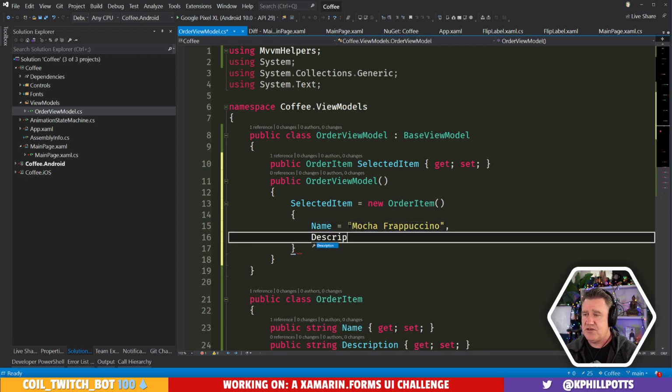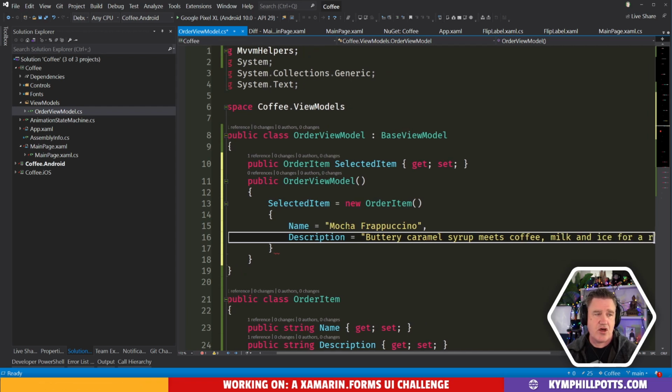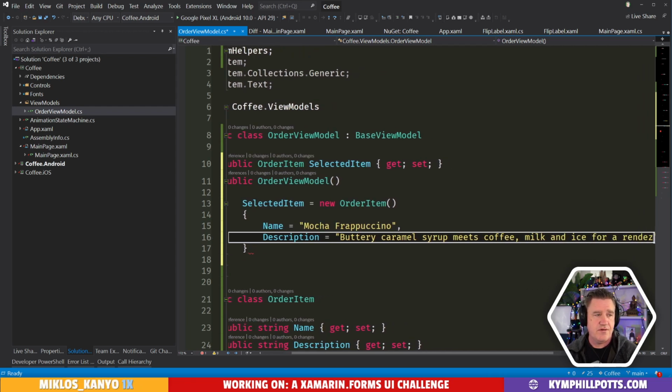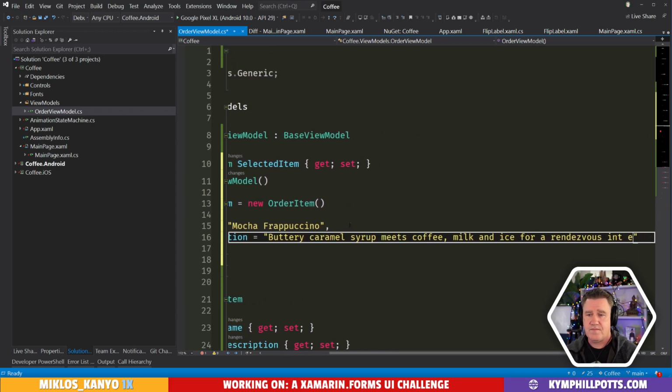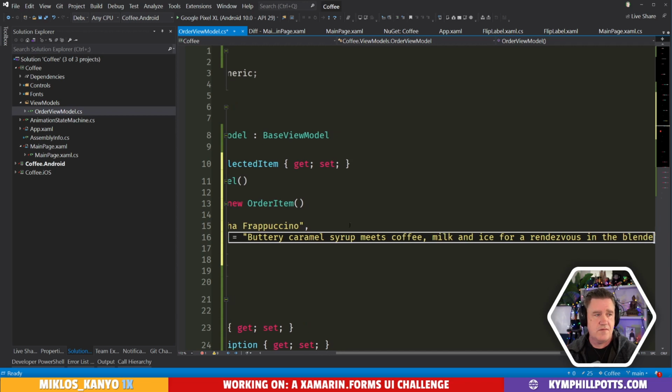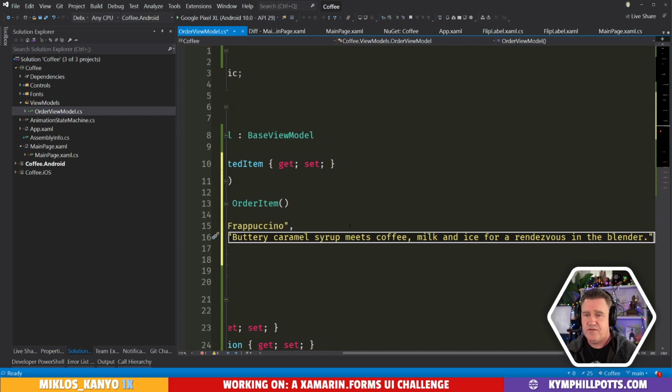Let's have a description in here. Description is going to be buttery caramel syrup meets coffee, milk, and ice for a rendezvous in the blender. Beautiful. All right, what else do we want in here?